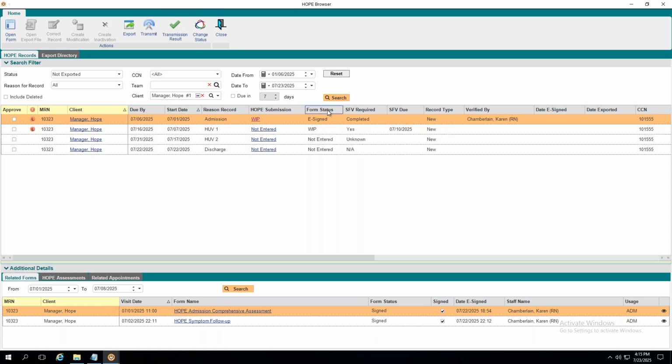In the form status column, the system will automatically indicate if all necessary assessments have been completed during the time period, and if a symptom follow-up visit is required, and if so, when it is due. This enables the reviewer to quickly confirm whether all required assessment components have been completed prior to the Hope record review and finalization.